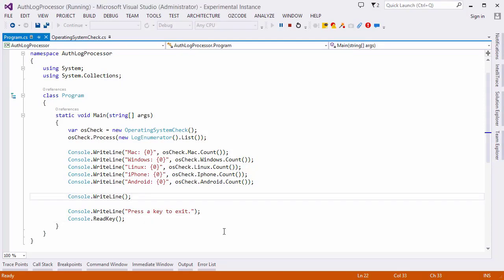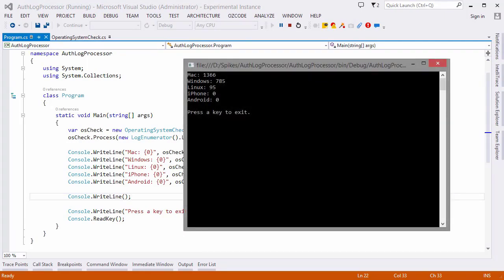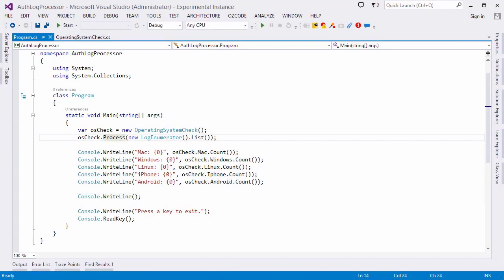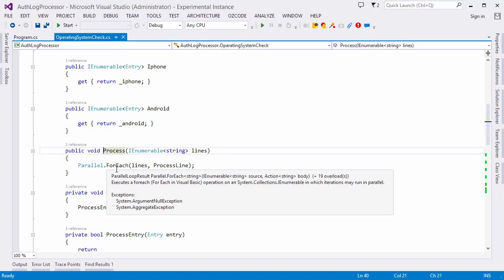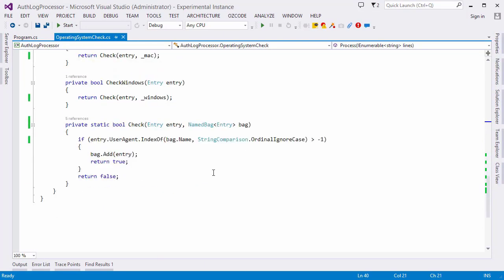This console application contains some code I pulled out of a larger application that runs reports on visitor data from my website. It's supposed to report on users' operating systems, but it's showing zeros for Android and iPhone, and I know that's wrong. The code that does the check is in this operating system check class, and we can see here it's using Parallel.ForEach to split the lines across multiple threads so it processes faster. The actual operating system check is done in this method at the bottom here. So let's set a breakpoint here and run the application.